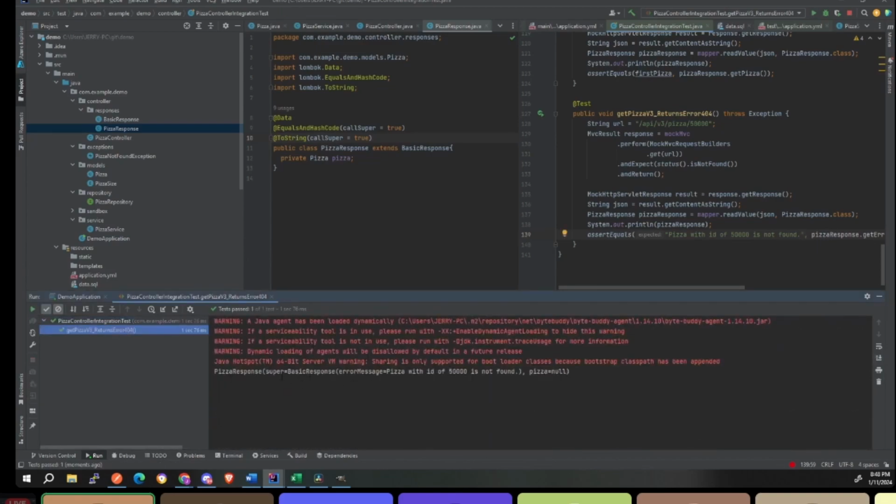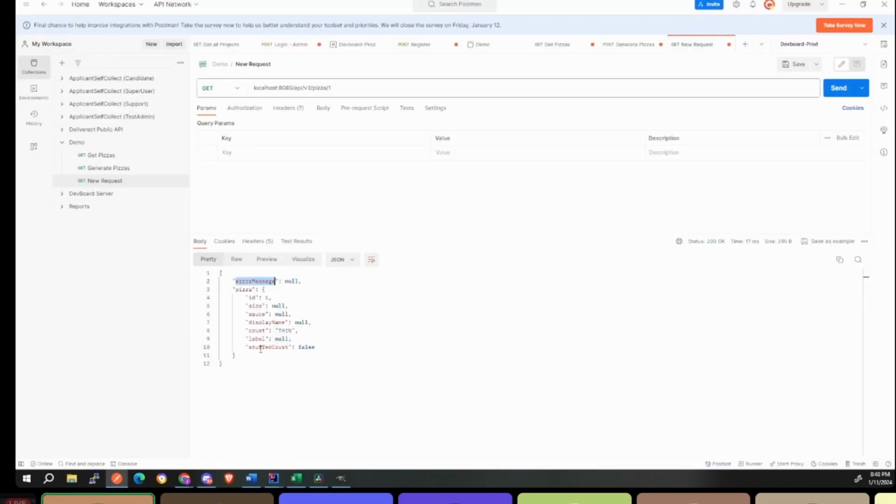Okay, so right here, super basic response, error message equals pizza with ID of 50,000 is not found, and pizza is equal to null. So this is how Longbot displays it. You don't really care about this. This is just for you. You really care how this is getting displayed, right? And so error message null can kind of seem like there is an error, right? You only really care about pizza at this point.